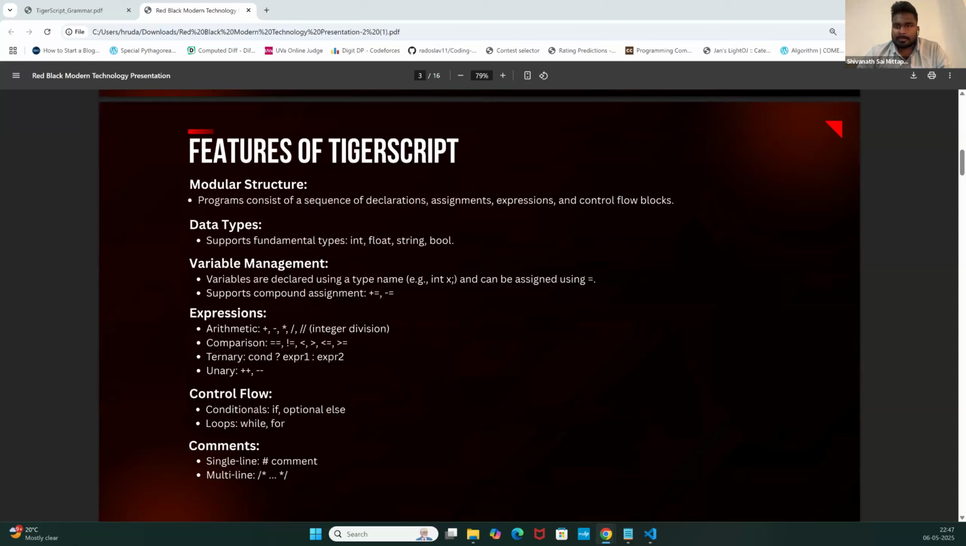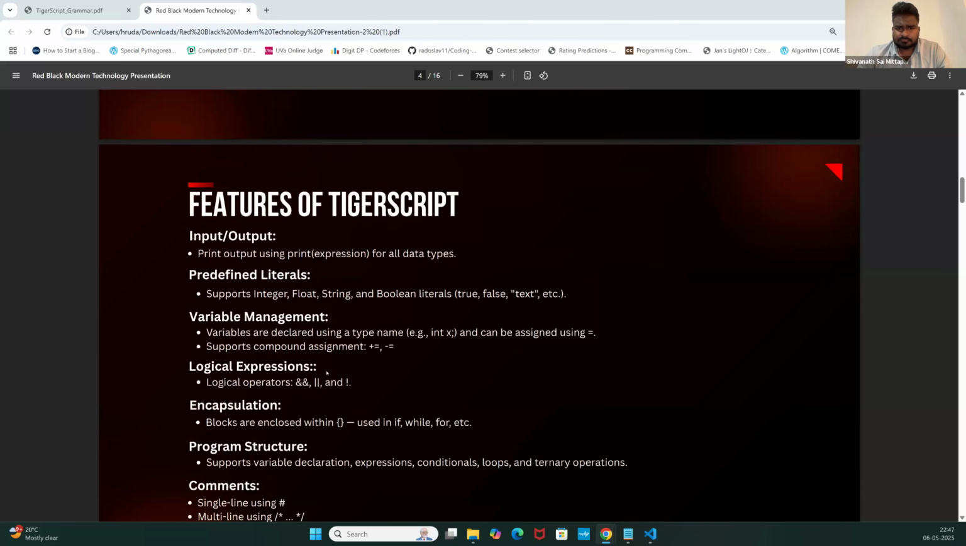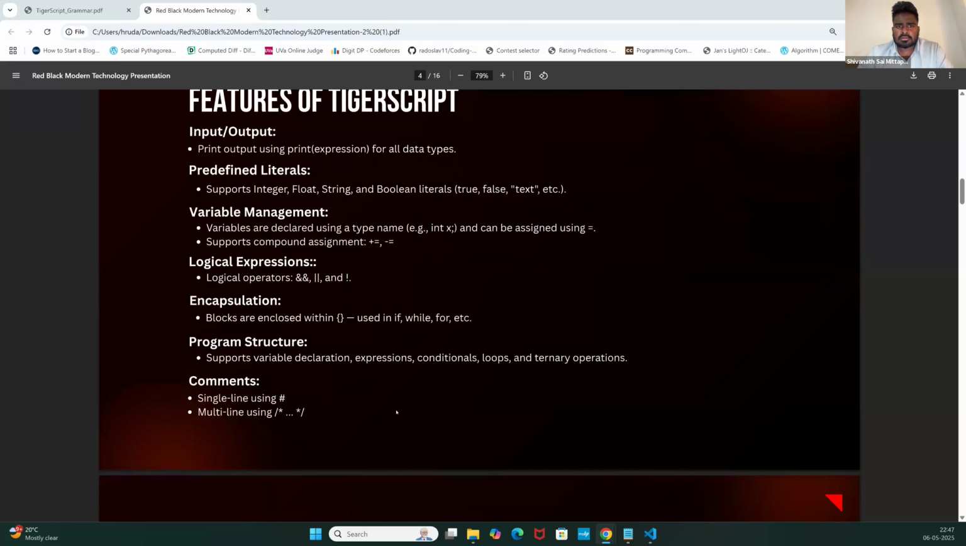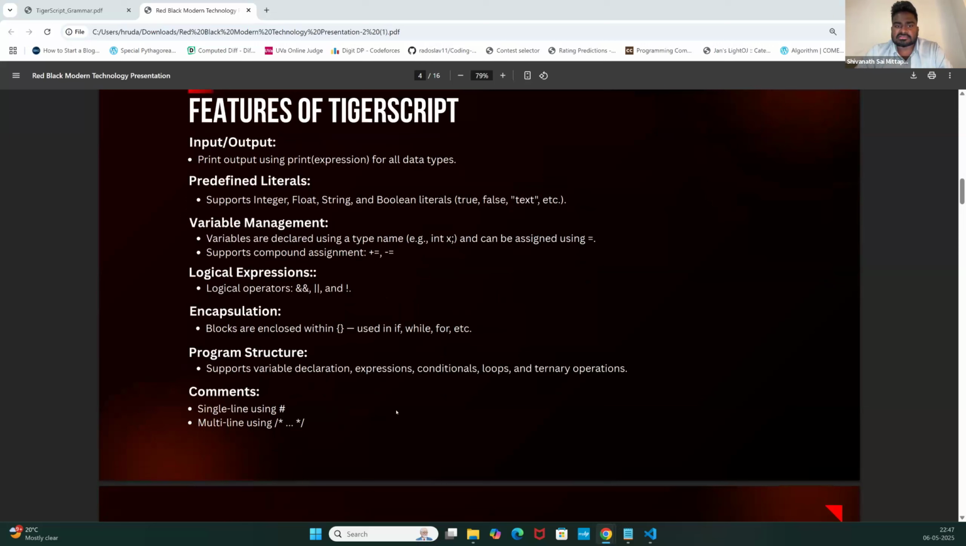Moving to the next slide. Continuing features of TigerScript, part 2.